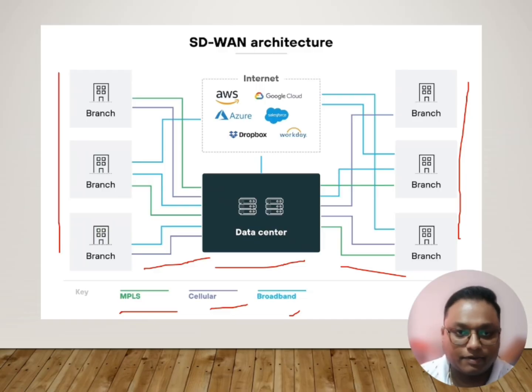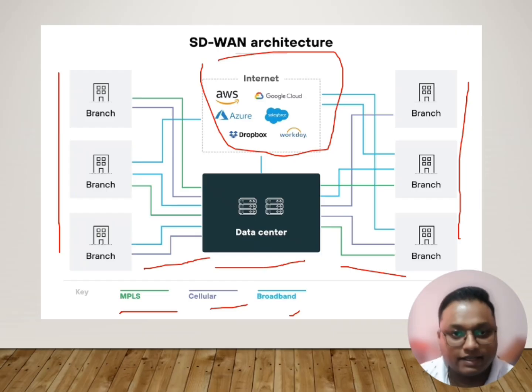The next part we have is the internet or the cloud. In the cloud part, we have service providers and SaaS applications like AWS, Google Cloud, and Azure. What SD-WAN does is allow branches and the data center to connect directly and securely to those cloud applications.